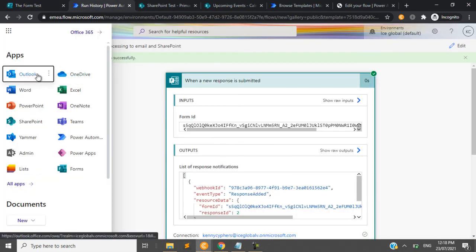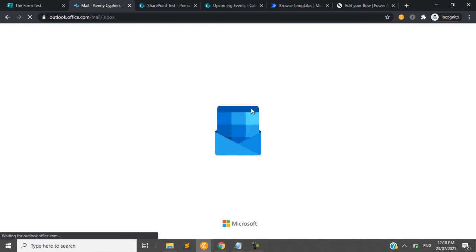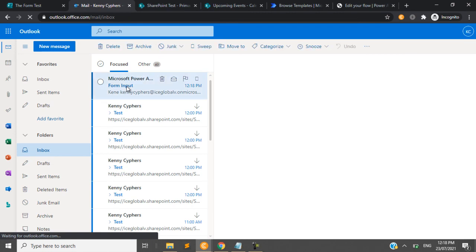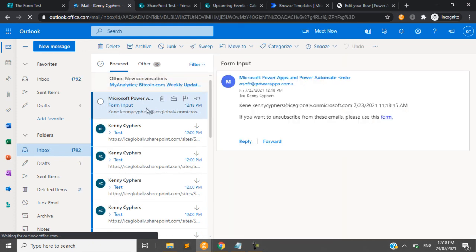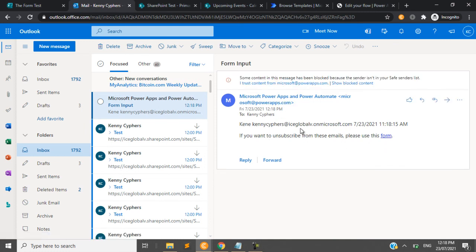And also, if you want to check the email, let's go to my Outlook, so that you can see the email I received. Okay, form input test, and here you have it. This is the email from the flow. So as you can see, it's seamless and very, very easy. With this, you can easily move your data from one service to the other.